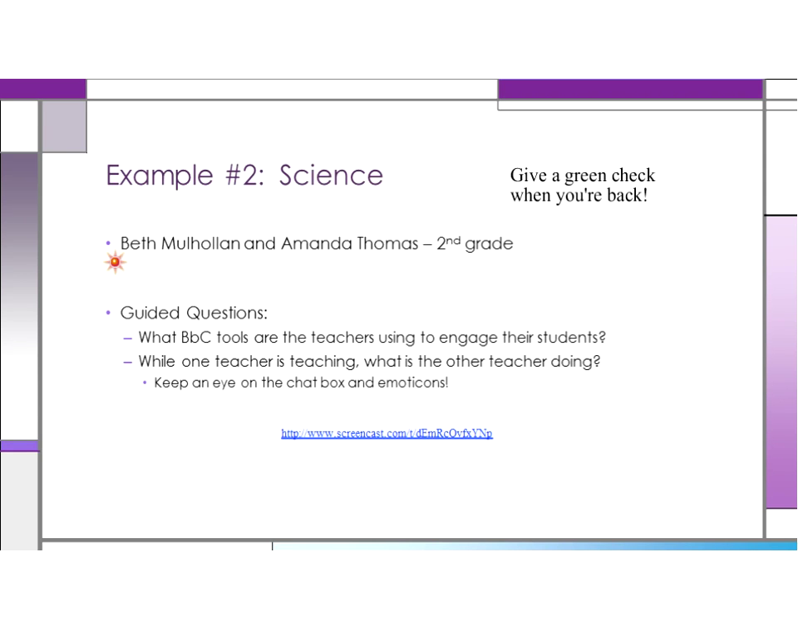They are teaching a science lesson, and as they are doing this, I want you to think about these two questions or use these as your guiding questions. What Blackboard tools are the teachers using to engage the students? So really pay attention to what's going on with the Blackboard tools as they're teaching. Also, while one teacher is teaching, what is the other teacher doing? So keep an eye on the chat box and the emoticons and just kind of see how them using these tools helps engage the students. I'm going to put this one in the chat box as well.